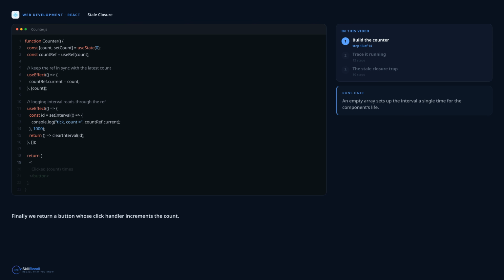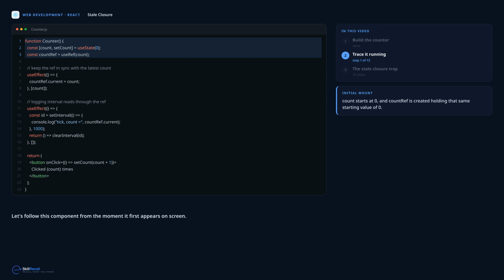Finally, we return a button whose click handler increments the count. The button label shows how many times it has been clicked, and we close the component. Let's follow this component from the moment it first appears on screen.